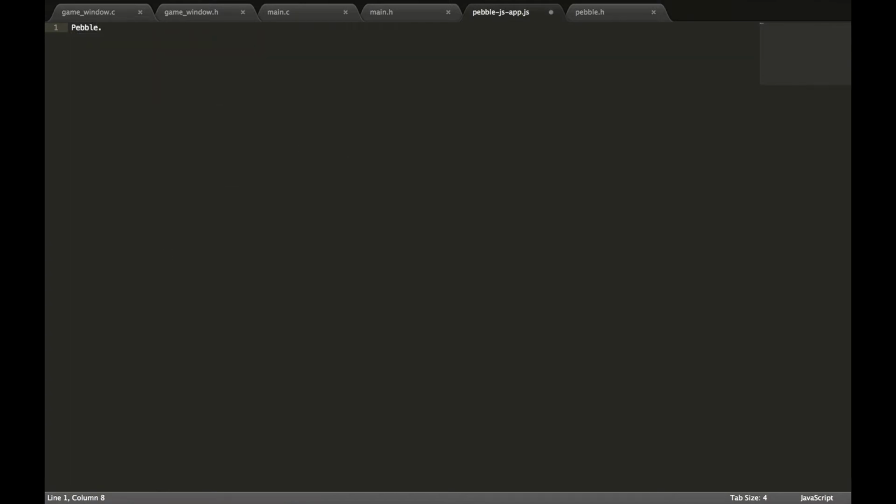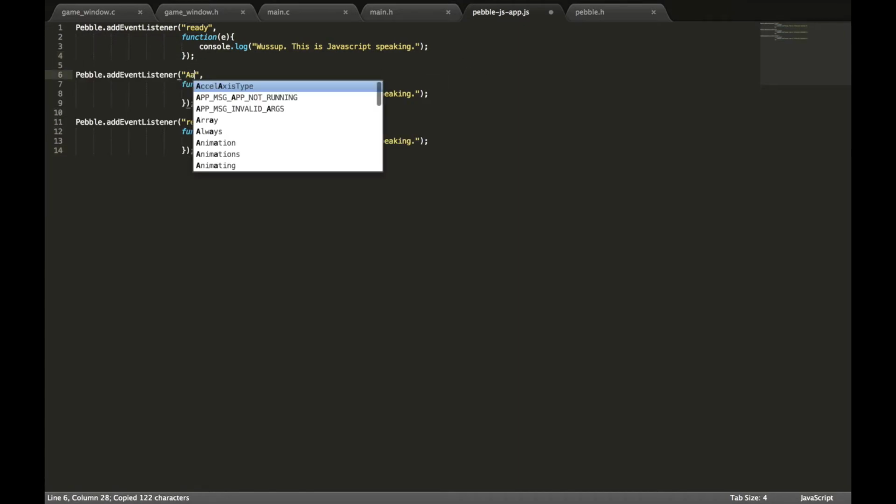So Pebble.addEventListener. We're going to have a listener for ready, and the function e is going to be this. When it's ready, we're going to log to the console, "This is JavaScript speaking." Alright, so now that'll fire off. We can just take this. We can also add one for appmessage.